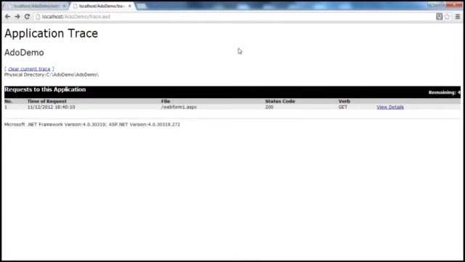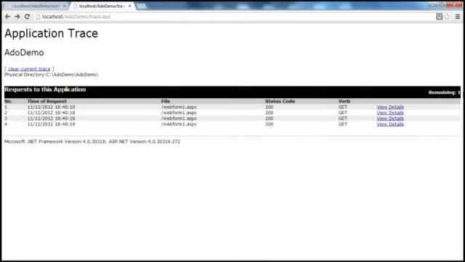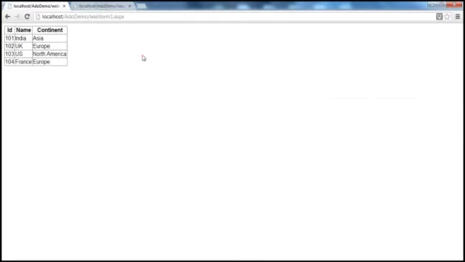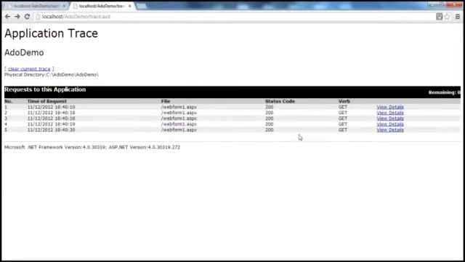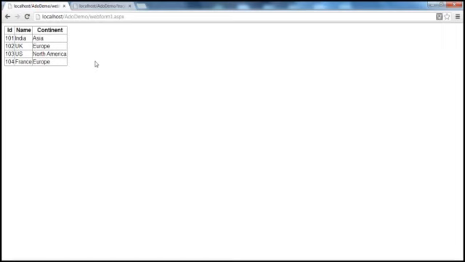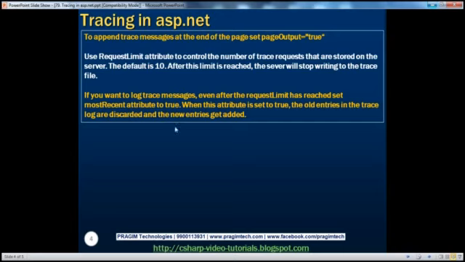Now if I press F5 here, there's 1 remaining entry, and if I press F5 now, the remaining is 0, which means from now on, since that request limit has been reached, the trace information is not logged for any web form. So that's the requestLimit attribute. Use the requestLimit attribute to control the number of trace requests that are stored on the server. The default is 10. After this limit is reached, the server will stop writing to the trace file.